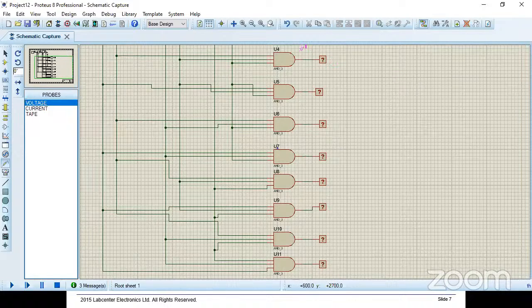Okay, same way I'm selecting the probe. I'm placing it here. Okay, probes are placed. Next, here we have one option called graph mode.